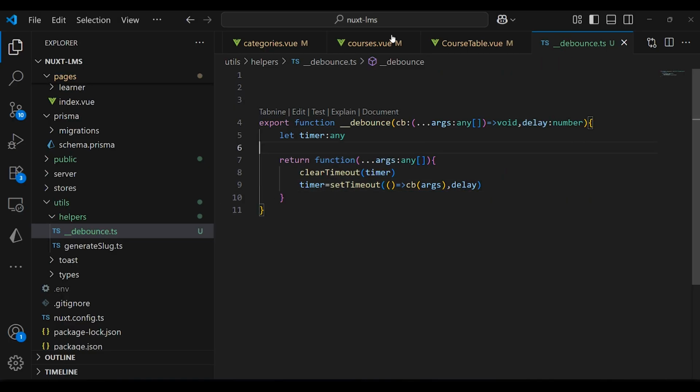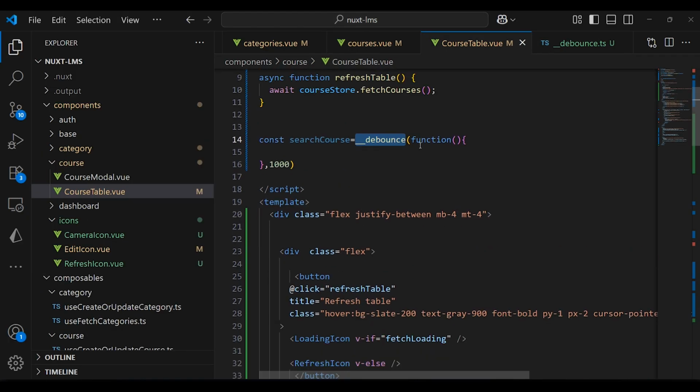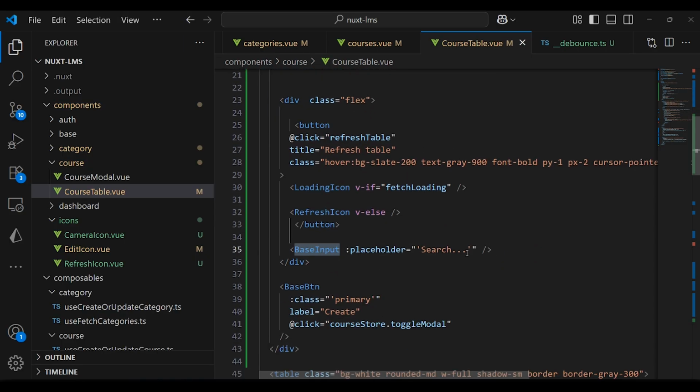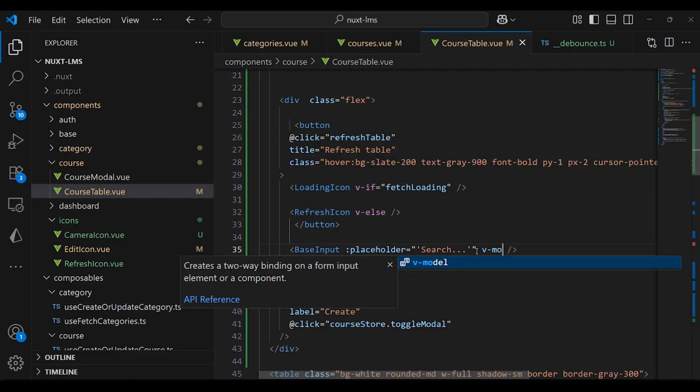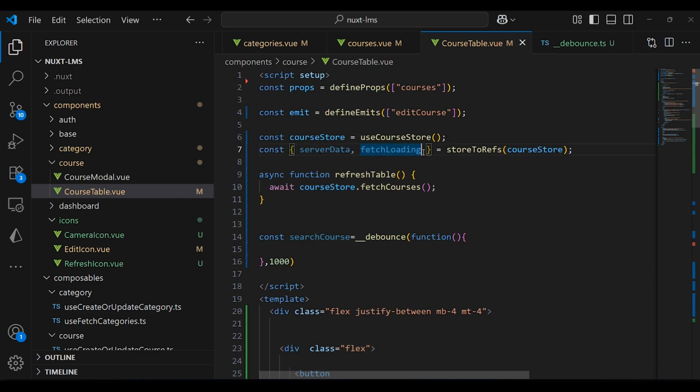Okay, like this. And then let's go back into the course table, and here you can see if we don't use the debounce function, and if we are typing into the search input here, we are going to make multiple requests to the server. You're going to see how it works. Okay, now here the model. We're going to pass the search, and we are going to extract the search property from the useCourseStore.